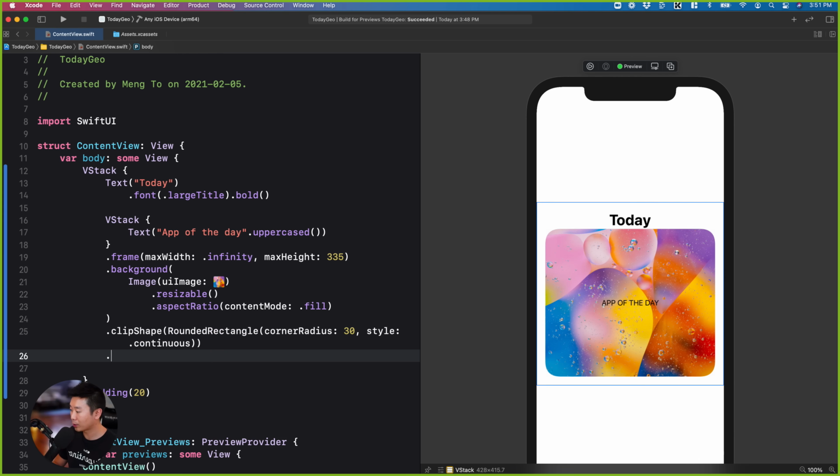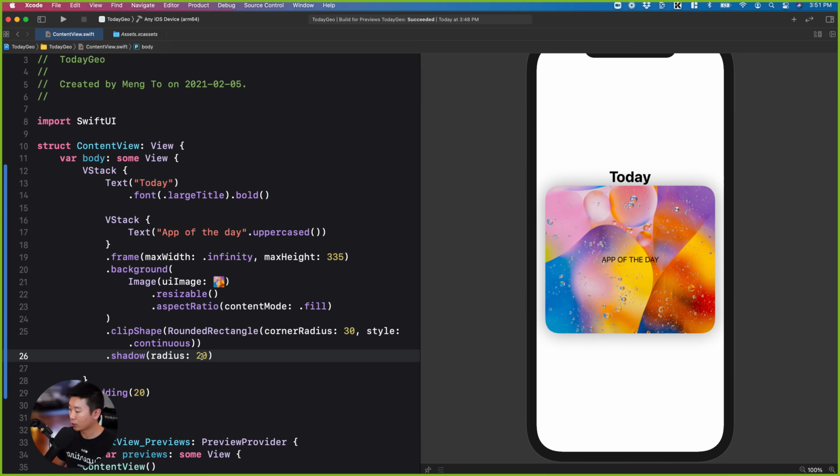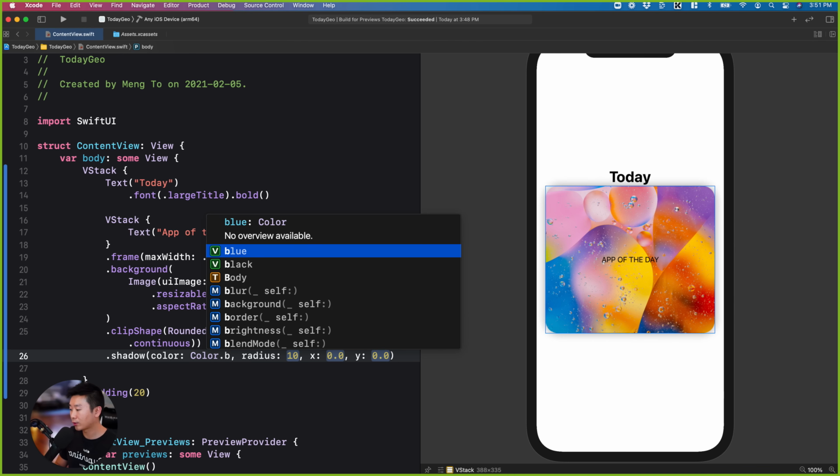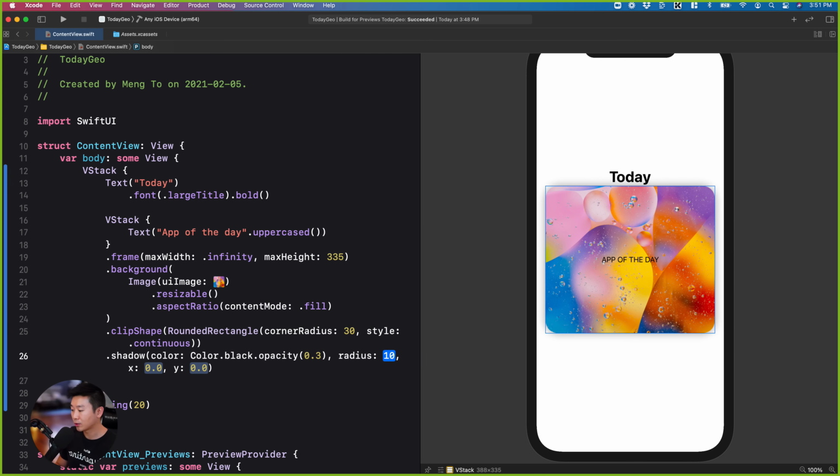And then I'm going to set the drop shadow. So I'm going to use the shadow, let's say 20 or 10. This is the default shadow, but I do like to have a more custom shadow, because I like to move my shadow downwards a little bit. So I'm going to use a custom shadow using a color. I like to use color.black.opacity 0.3. I'm just going to set my radius to 20, x to 0, and y to 10. So now we have a much more beautiful drop shadow.